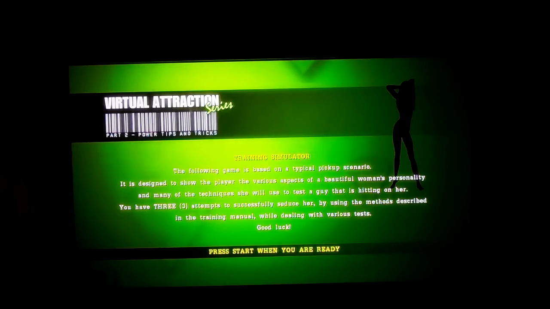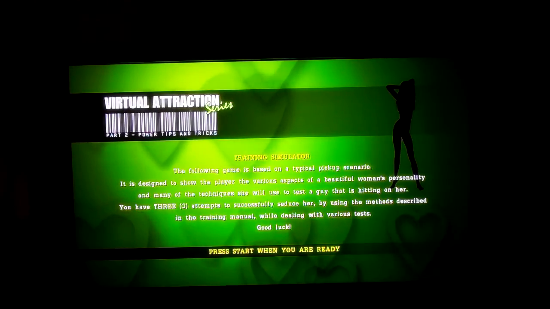The following game is based on a typical pickup scenario. It is designed to show the player the various aspects of a beautiful woman's personality. And many of the techniques, whatever. Okay, let's play the fucking game.